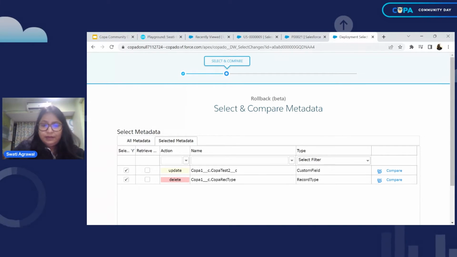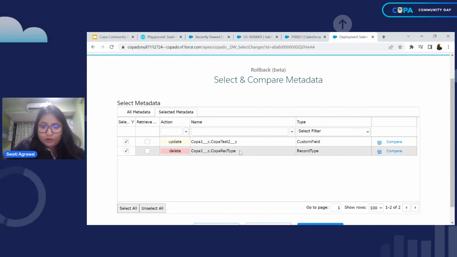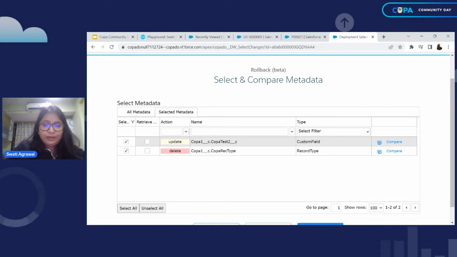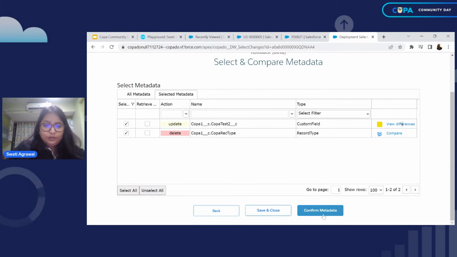So if I initiate the rollback for this story, the record type will be deleted and my field will be updated. Here we can also compare and see what the differences are. If you click on view differences, you can see what was there earlier. This field has nothing for now. Okay, so I'm confirming both metadata, the record type and the custom field.